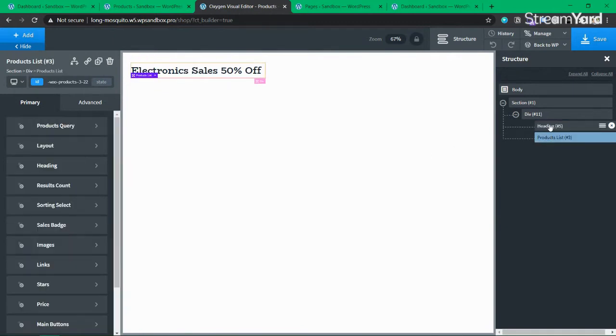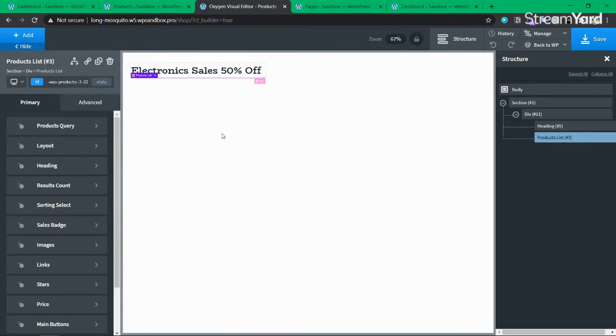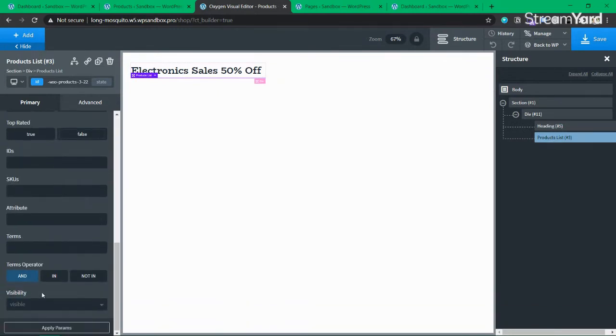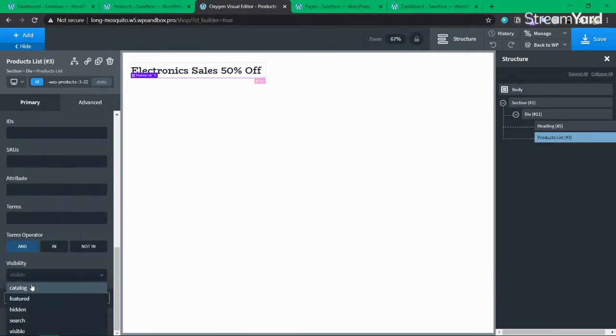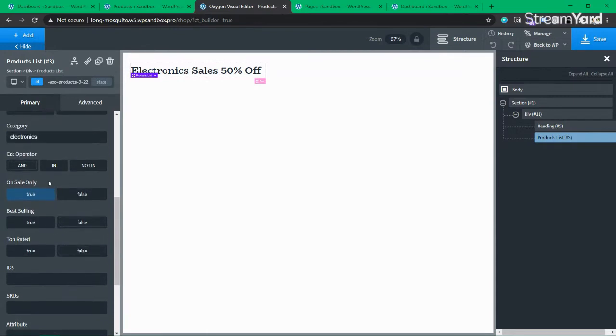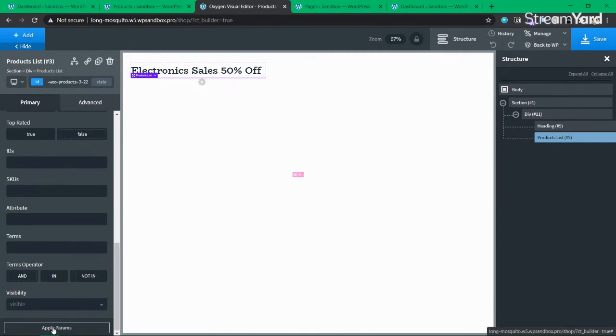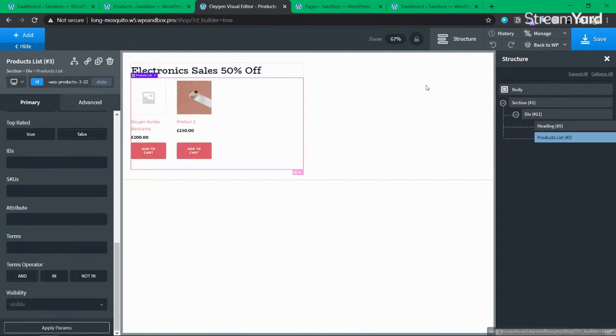So you have to expect this to happen. Every now and then you will not see something. Maybe we did something wrong. Let's see, where did we go wrong? We just selected on sale only and wrote some stupid category in that, but we don't want that to happen. After you select something, click on apply params, which means parameters.